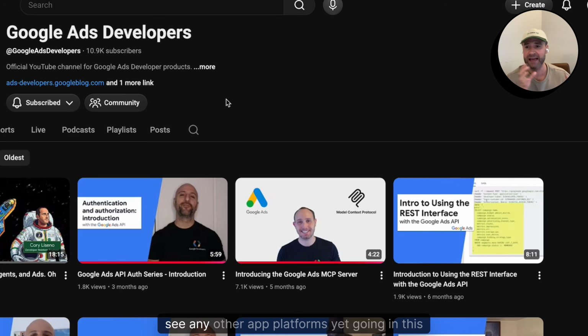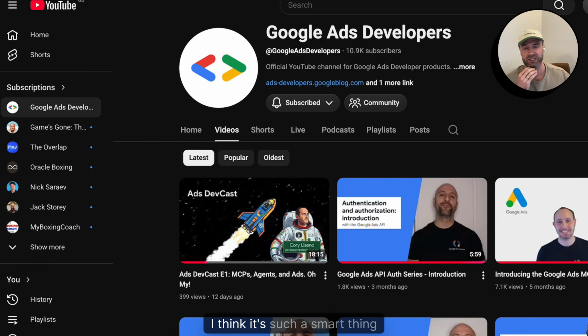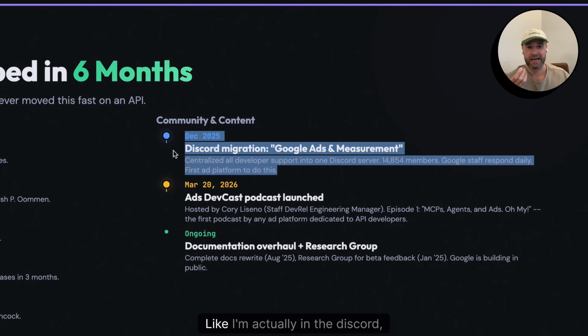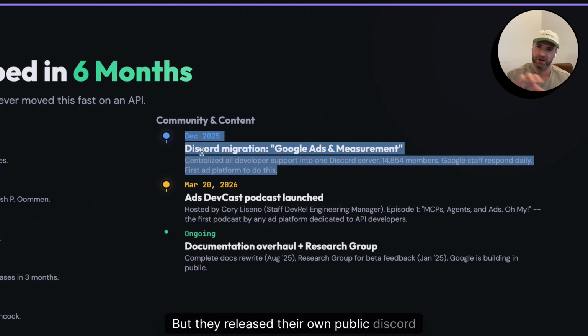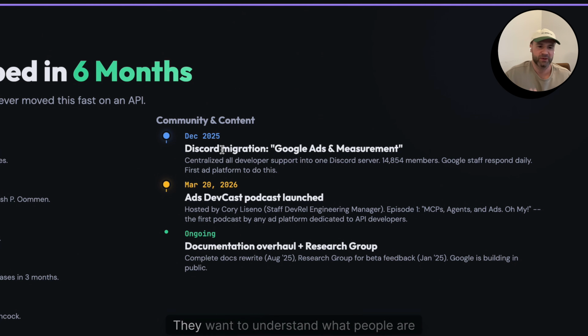And I don't see any other ad platforms yet going in this direction. I think it's such a smart thing for Google to do. There's even a Discord channel. I'm actually in the Discord. There's a lot of conversation in there, but they released their own public Discord channel. So clearly they want to connect with the community as well. They want to understand what people are building.